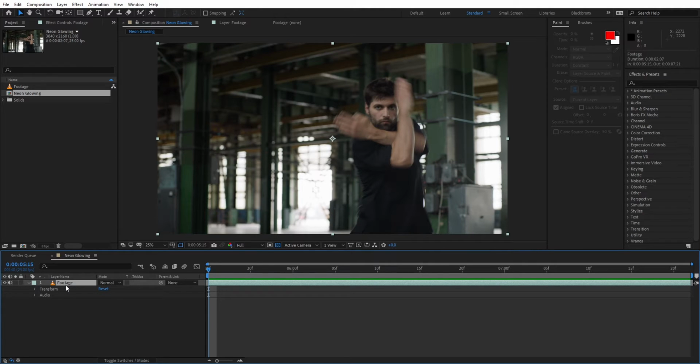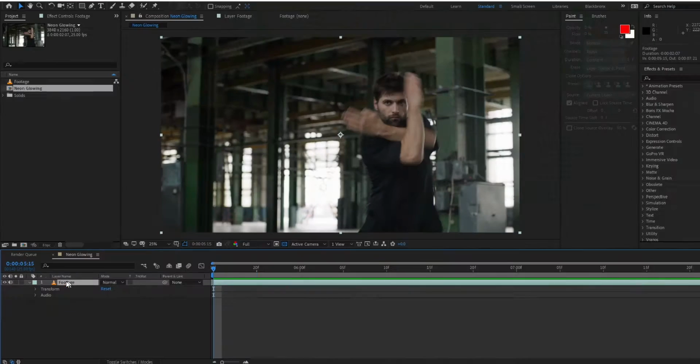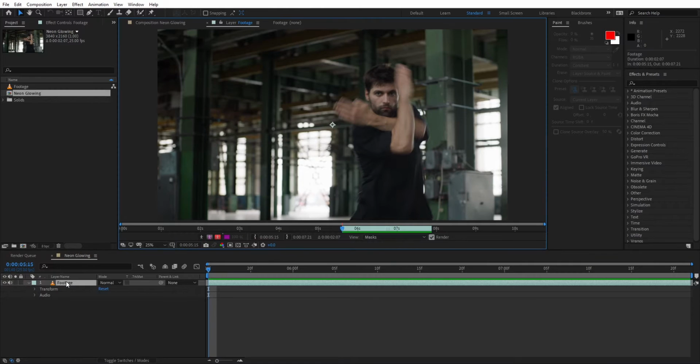Before you start painting the neon line on this man, you need to double click the footage first. From here you choose the brush tool from the menu, or hit Ctrl plus B for the shortcut.